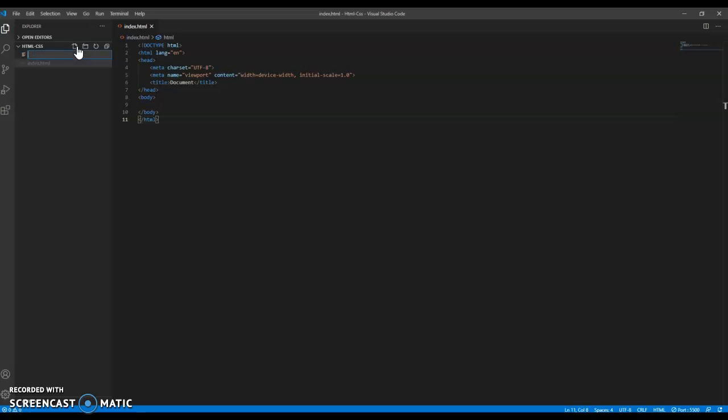So let's click new file again, style.css, and there we have it. We have our style CSS file. If you have a hashtag, then you're on the right track. You don't have to name it style. You can put whatever other name you want, but at the end it has to be .css.